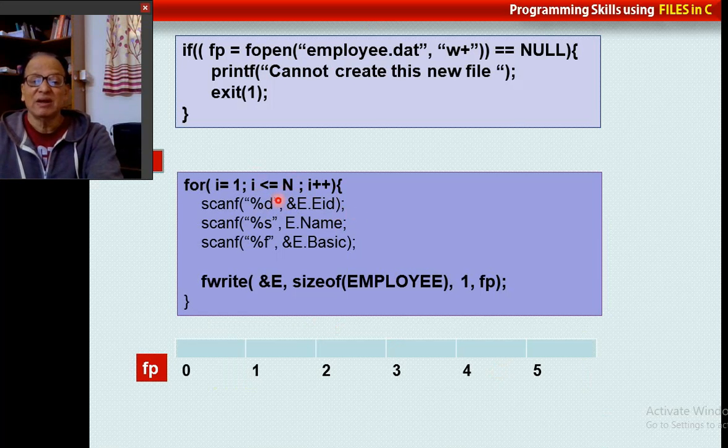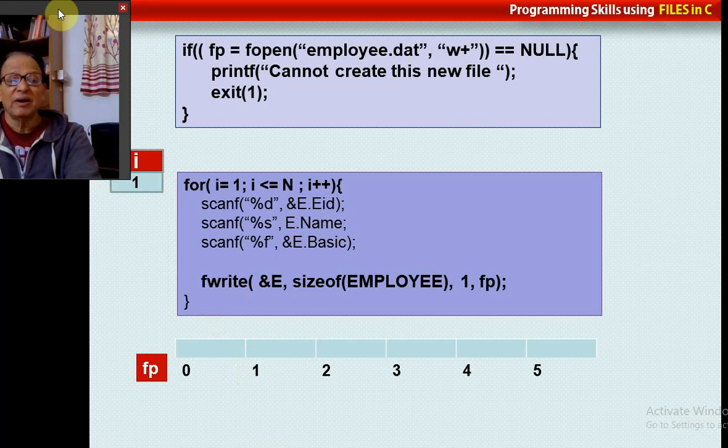So first I enter EID, name, as you remember with ampersand. Here there is no ampersand for basic. I write this data. So in the example, I is equal to 1. I have entered that, and I write this data. So R1, the first record, is written. Now I becomes 2. Again I enter this data. This is the same structure, same variable, because I'm overwriting on that. So now R2, the second record, is written here.